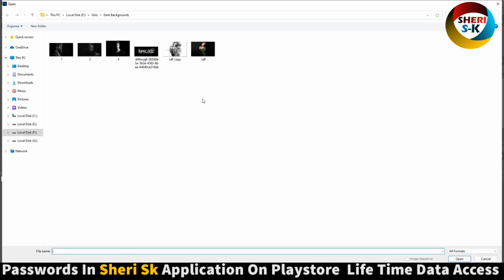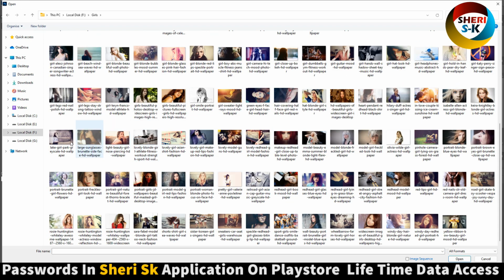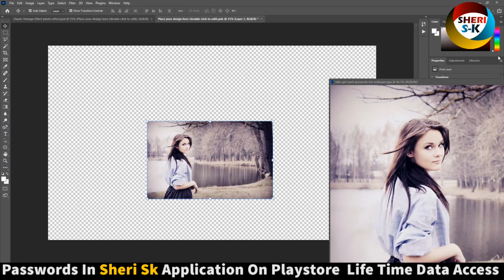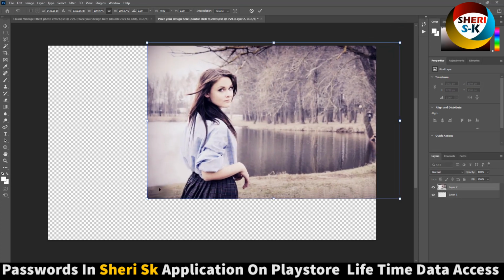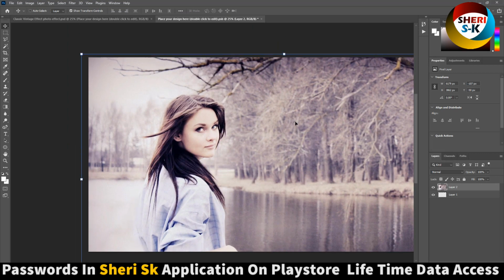Open photo, anyone like this one. Enter, Control S. Updating smart object, please wait.